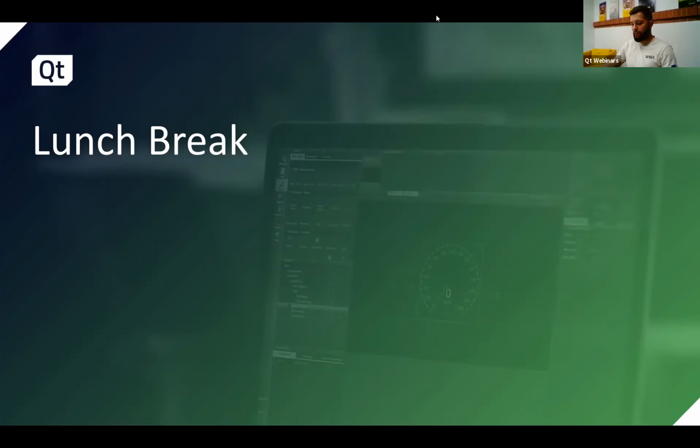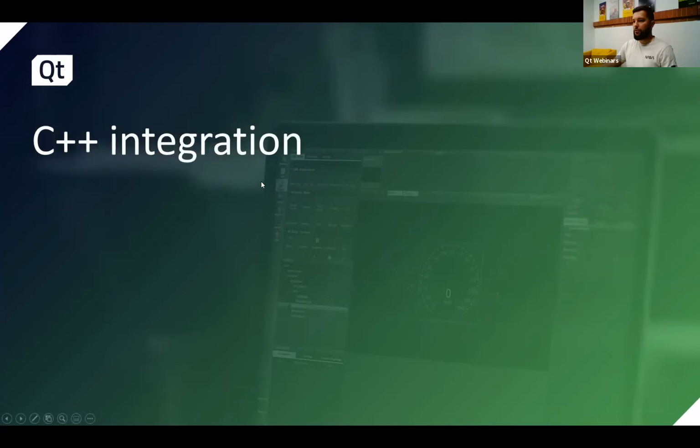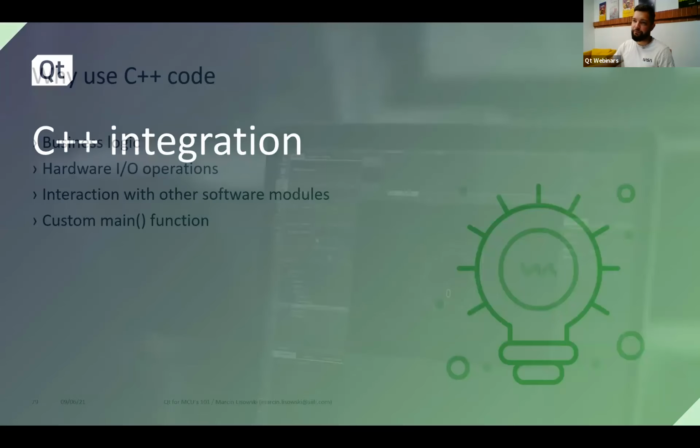Okay, welcome back after the lunch break. So let's start. Maybe let's continue with another topic, the last topic for today, but probably one of the most interesting topics: how to connect your QML code with C++, and let's call it C++ integration. Probably it will answer some of the questions that were appearing during the training.